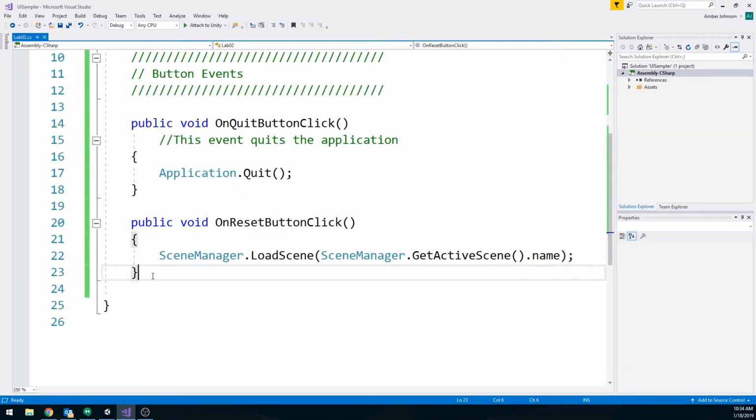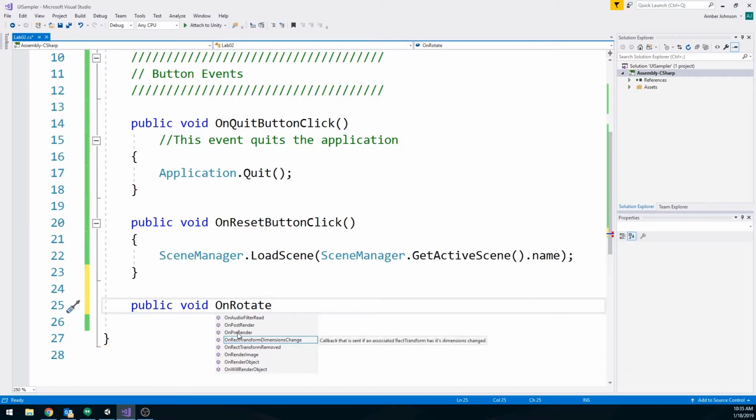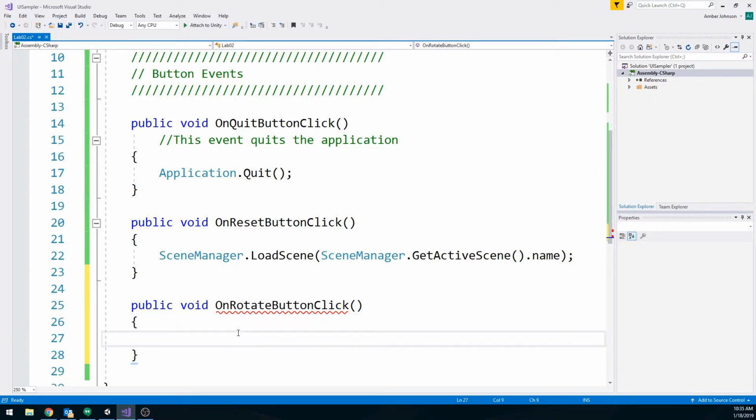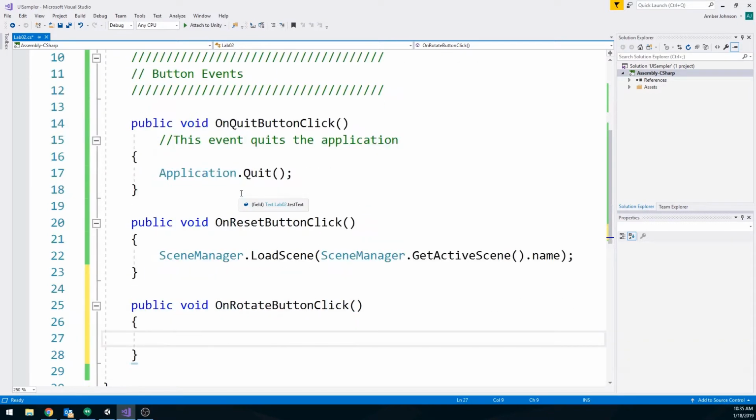So we're going to do a rotate event on that rotate button. We're going to make sure that we're below this and we're not going outside of this one. Public void on rotate button click. And we will then tell the program that when the button's clicked, rotate this text here 90 degrees. The way that we do this is we type test text, because that's that object. And I'm going to pop back over to Unity just to illustrate this.